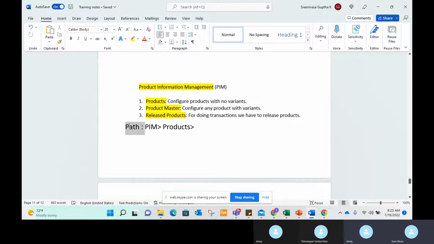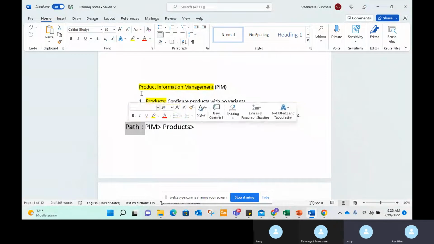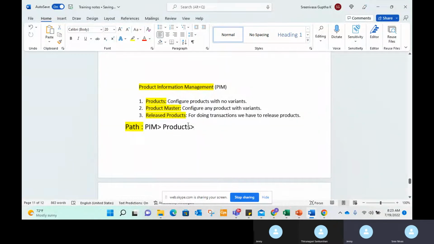So you understood, right? In simple terms, we will be configuring new products, and then we'll explain what the mandatory fields are that you have to focus on while creating the new product. So are you clear with this product information? Like what is products, product master, and released products? Yes.